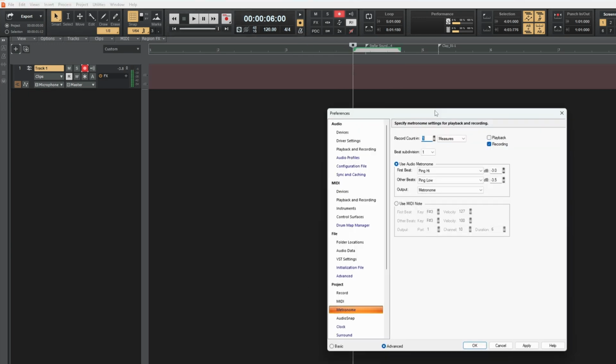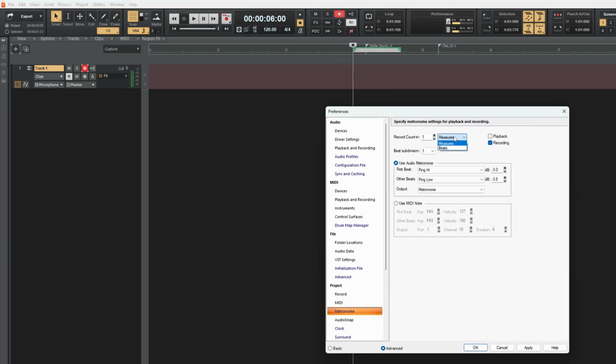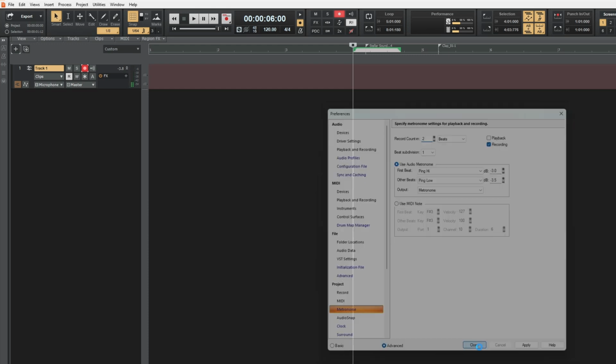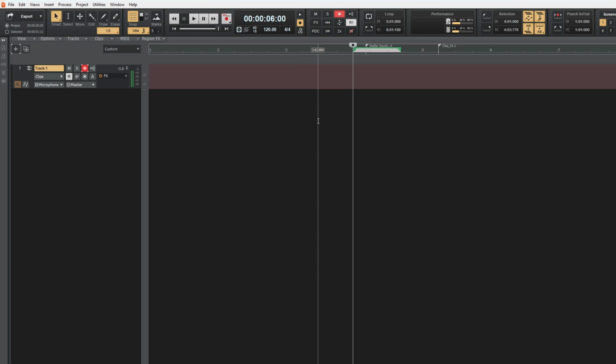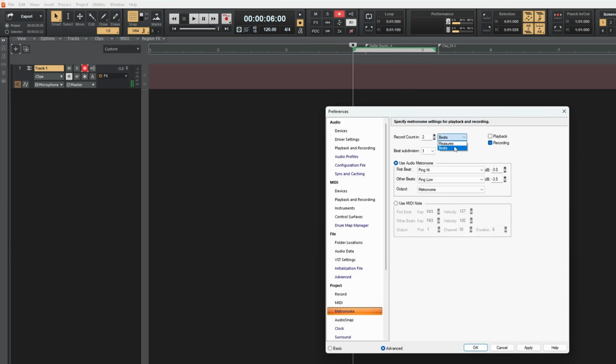We'll go back to the settings. Change the measures now to beats. I'll set this to 2. Hit apply. Close. And now when I press record, it gives me that 2 beats of count in before it starts the recording. I'll change this back to measures. And I'll set it to 1.